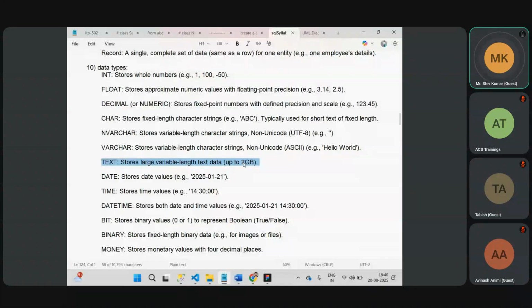Text data type stores large variable length text data, up to 2 GB. कितना? 2 GB. 2 GB का डेटा हम स्टोर कर सकते हैं if the data type is text. There is no limitation कि भाई इतने कैरेक्टर एंटर करो, उतने कैरेक्टर एंटर करो. समझ में आया?